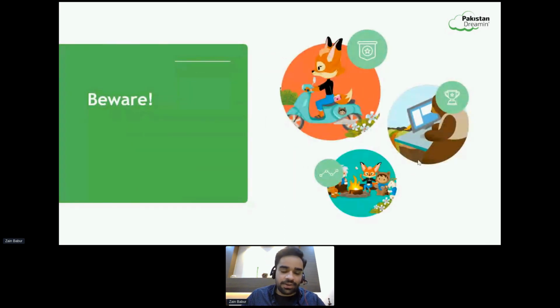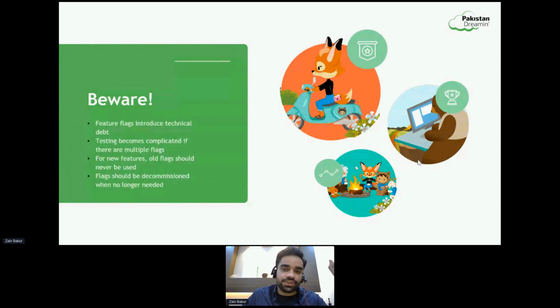Now, I was talking about some issues with the label, the flag approach, the toggles. There can be some issues with that. So first of all, it's definitely tech debt. The flags are in your code, the labels and the custom data are in your org. It's technical debt. They should be cleaned up later.